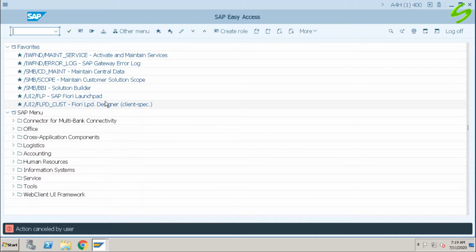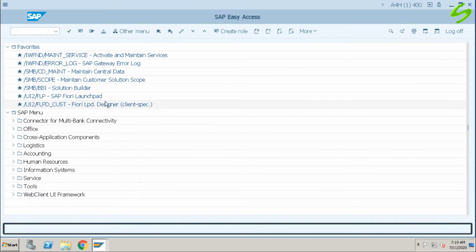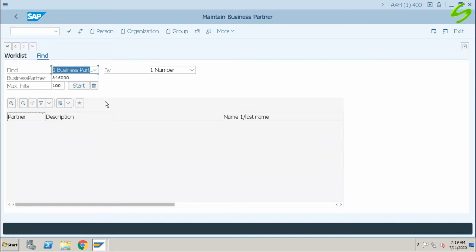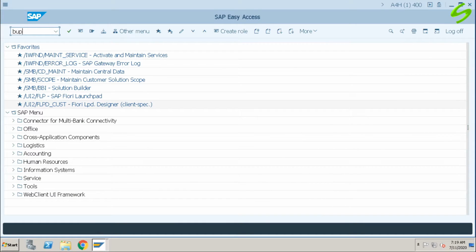I can use transaction code BP, which stands for maintain business partner. I can select create person, create organization or create group. If a business partner is already created, I can search here in the find option. I can also use transaction code BUP1, which is to create business partner.